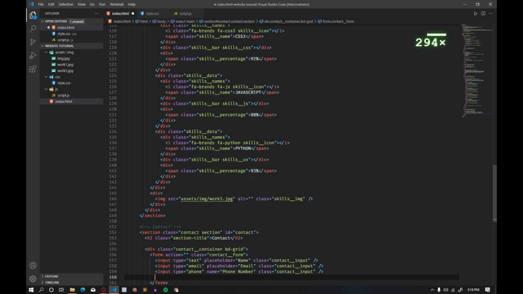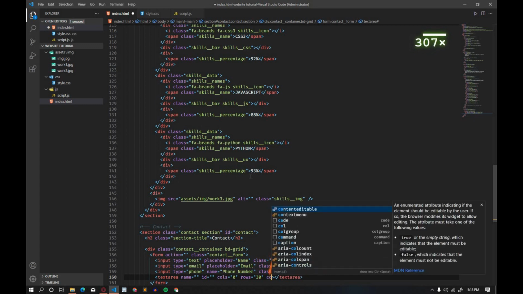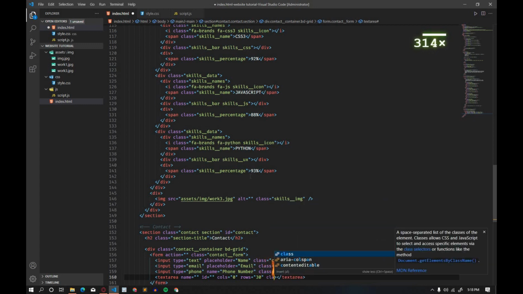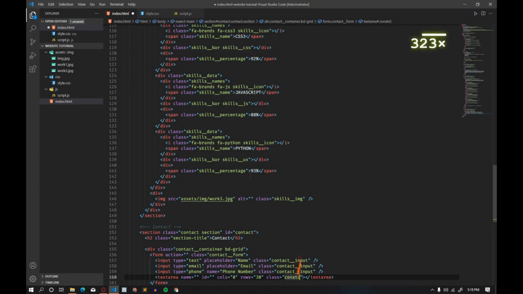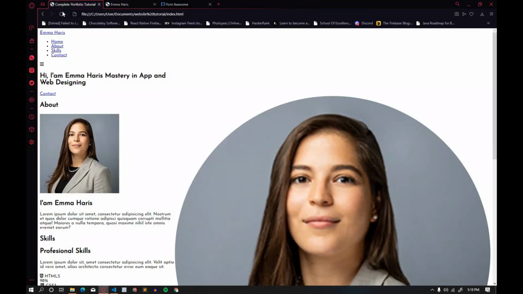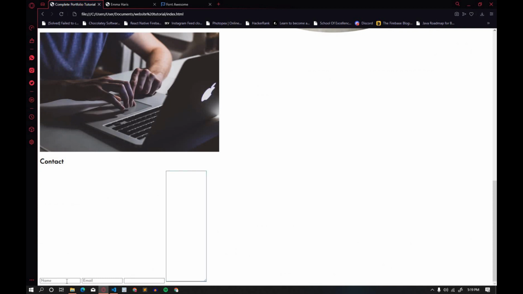Nothing fancy here. Then guys, we have to add a text area like this, and in the text area let's say name to nothing, id to nothing, cols of 0, and rows of 30. I think it's okay. And here let's add a class of contact underscore input like this, and we are good to go with our text area. And here let's refresh how it is looking. Okay, it's looking something like this.